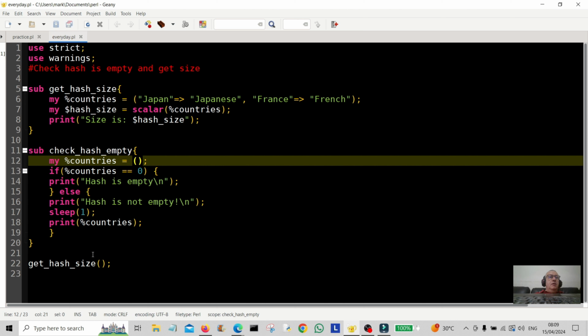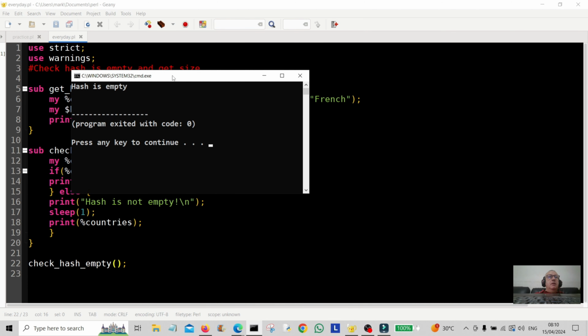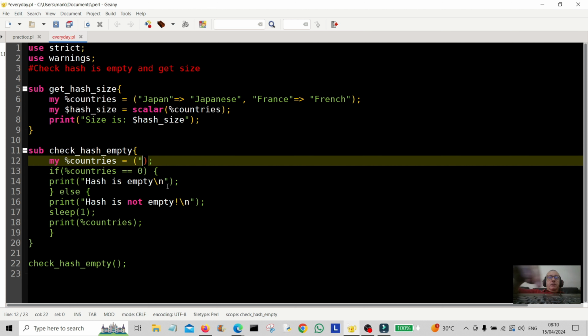Okay, so we're just going to have to call it, so we'll have to call it by check hash empty. That's how we're going to call it. Let's just run it. And you can see there's nothing in the hash before we run it. Hash is empty.